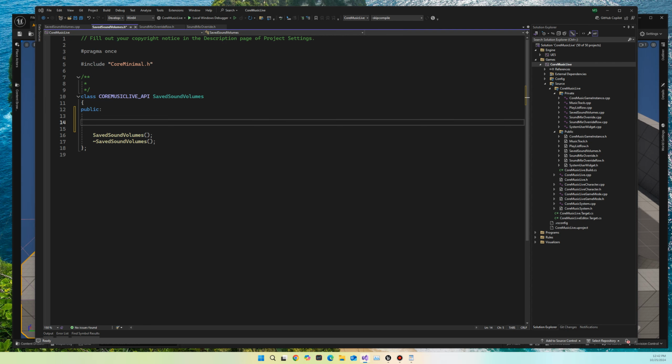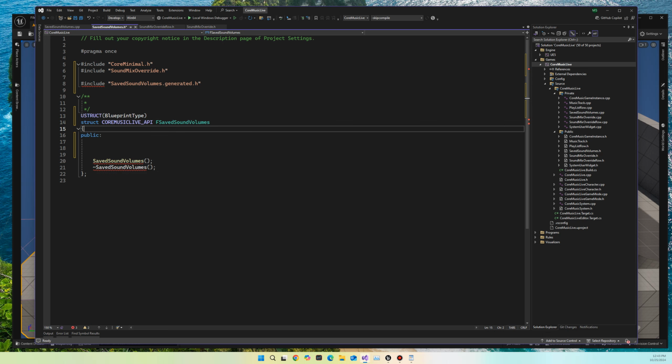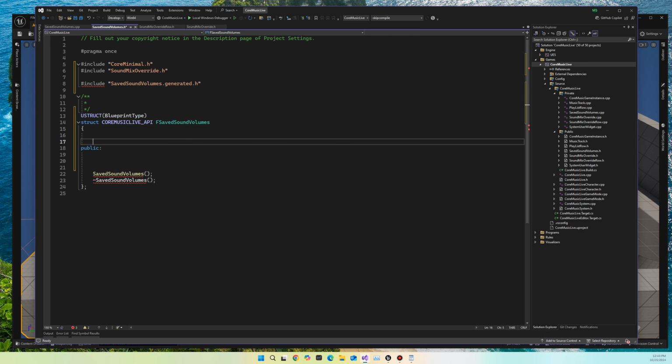We'll go ahead and get the include for the generate.h, which we need. We're going to go ahead once again and put our little decorator on there so that the editor will recognize this as a struct. Put the prefix on there and rename this from class to struct. We need to add the generated body function. So that's it. And then we'll go ahead and create some attributes.